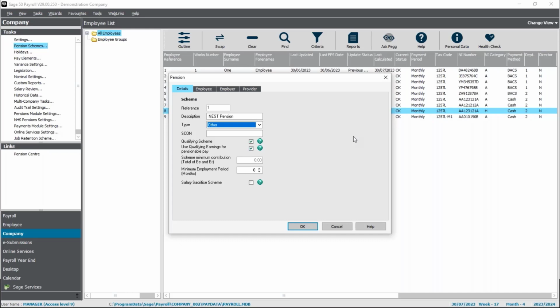Unfortunately, because every provider is different, we're unable to tell you which one is which, so you do need to speak to your pension provider. Sometimes providers offer different schemes as well, so it is best to speak to those guys. So the next thing in this particular screen is the qualifying scheme tick box. This is for schemes that qualify for workplace pensions. So we do need to tick this as it is our only scheme.